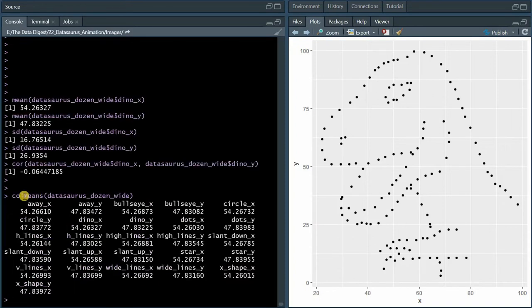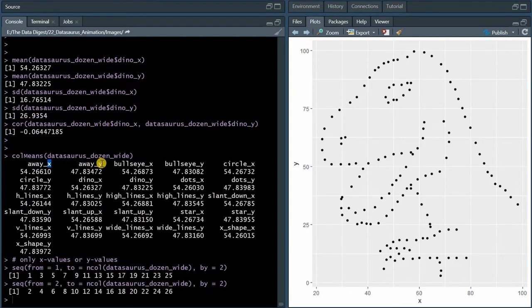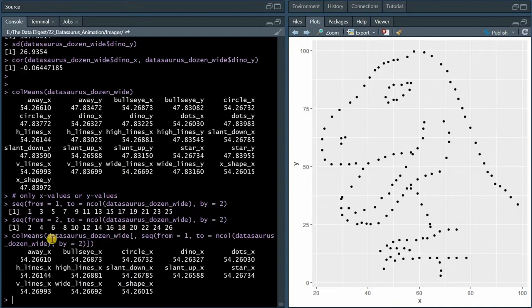There is a colMeans function that goes through all of the columns of the dataset and gives you the average for each value. If you only want to get the X values or the Y values and not all of them at the same time, there are different ways you can achieve that. For example, with the seq function, you only get the even or the odd numbers that you can then use to index the data frame. So if you select only the odd numbers, you will only get the X averages.